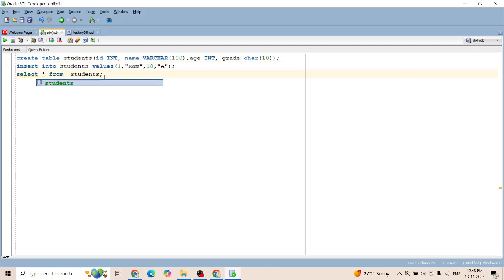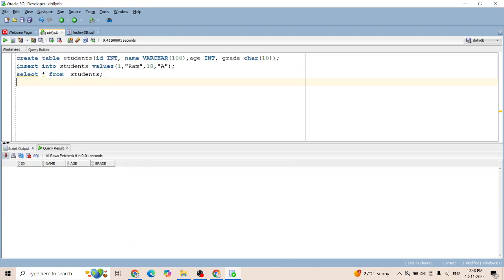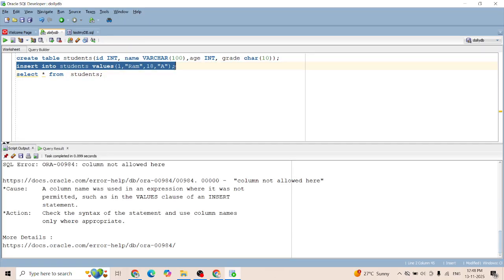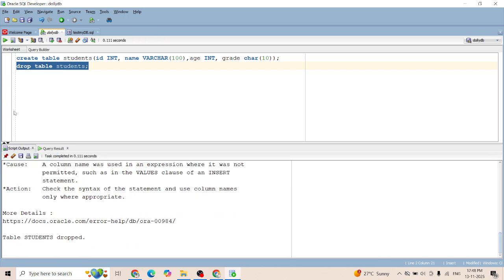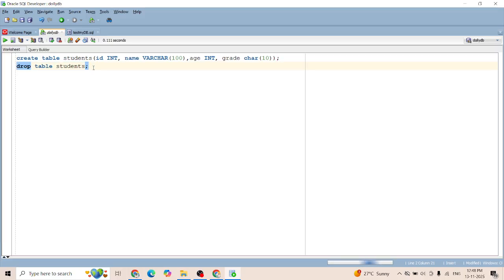Yes, this is where I made a mistake. I have to put students, and let me run this again. Yes, and now column not allowed here. Okay, so let me drop the table first. Drop table name students. Okay, so I already dropped the table. We don't have any table over here, right?